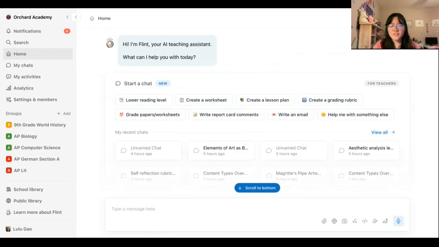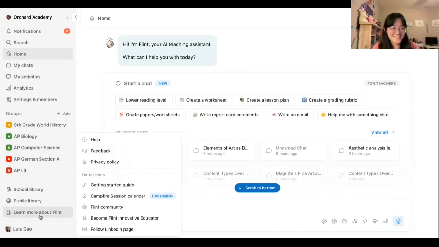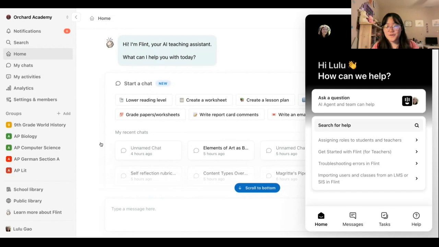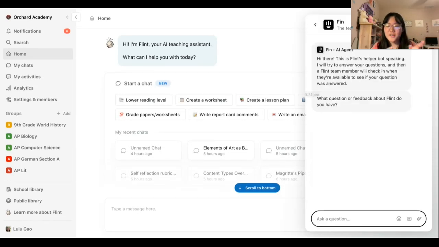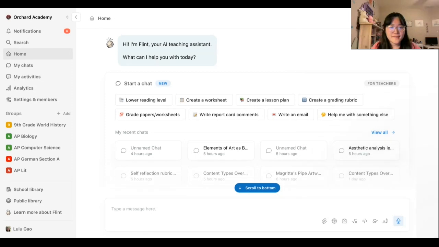Whenever you're in Flint, in the bottom left here, you'll see your name and your profile picture. If you click on there, oh wait, sorry, no. If you click on learn more about Flint, you can click on help, and then this will open up this dialog on the right-hand side where you can search through our documentation, or you can also ask a question. And you'll get an immediate response from this bot that I've trained on all of our documentation. But I also look through all of the questions and usually respond within a day, if not shorter. So if you do have any questions, you can ask them in here. That's one good thing to know.